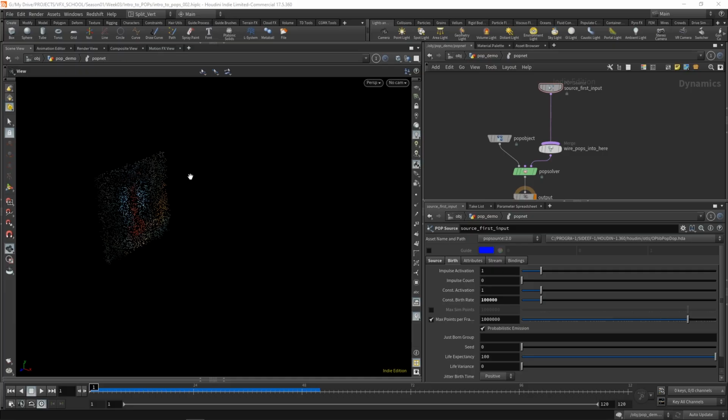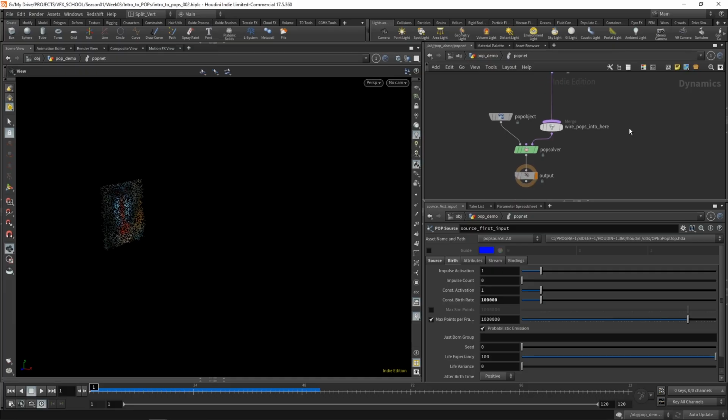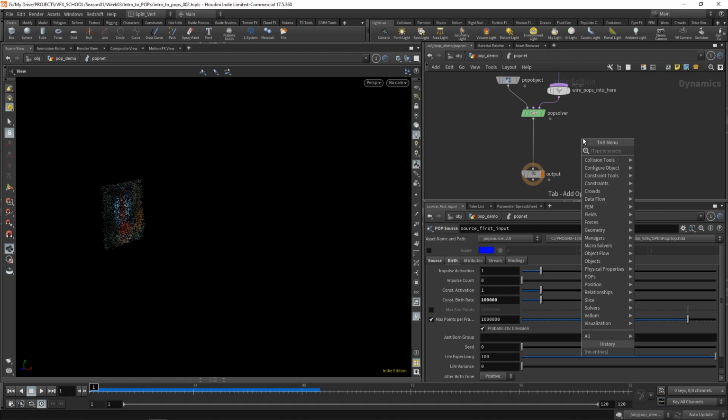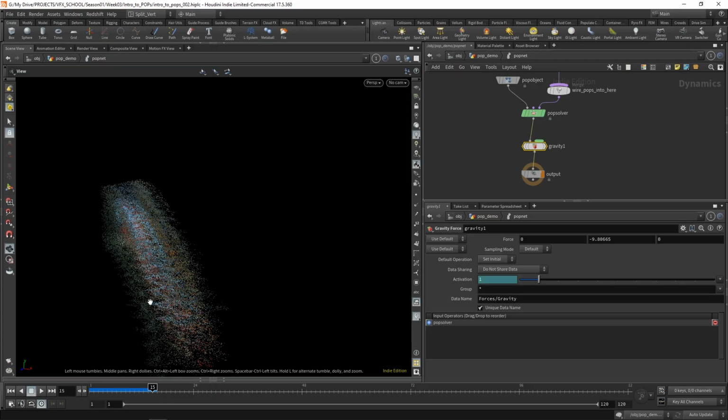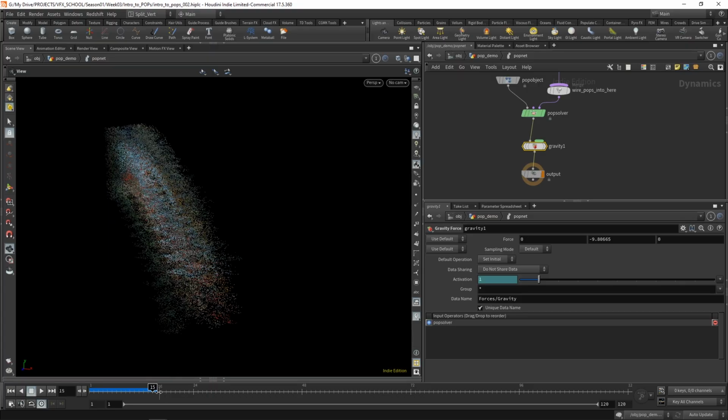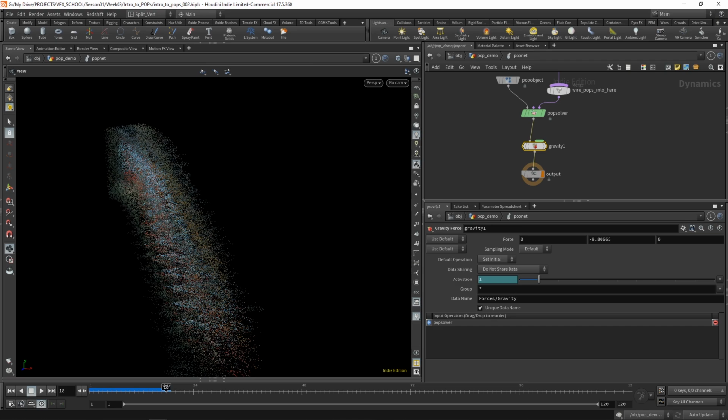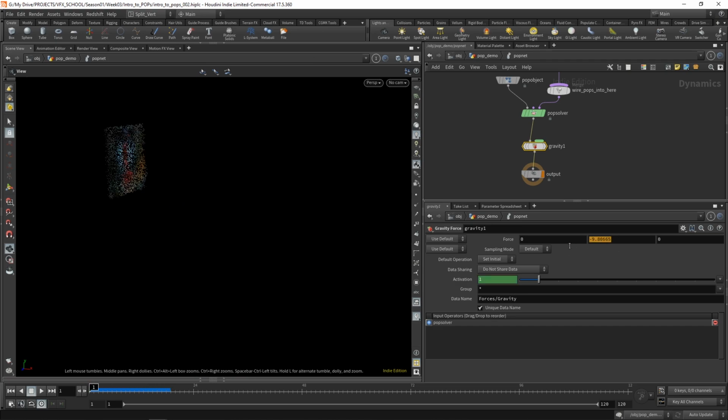So the most common force that's used inside particles or dynamics of whatever kind is gravity. You actually have a node called gravity force, and you can usually place it after the pop solver, because this gravity is going to work with a lot of different solvers, not just the pop solver. So right now, if you hit play, you'll see that we have our particles coming down. We can control the intensity, but this is the correct value for having a gravity effect.